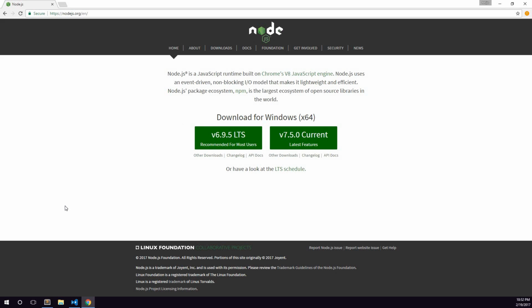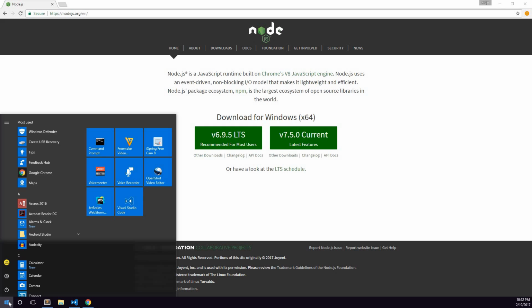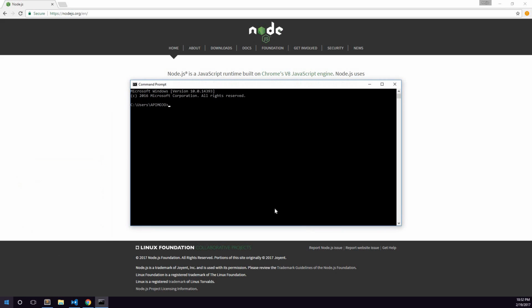After downloading, to check if NodeJS has been installed correctly, open your command prompt and type node -v, and it will show you the version of NodeJS you are using.